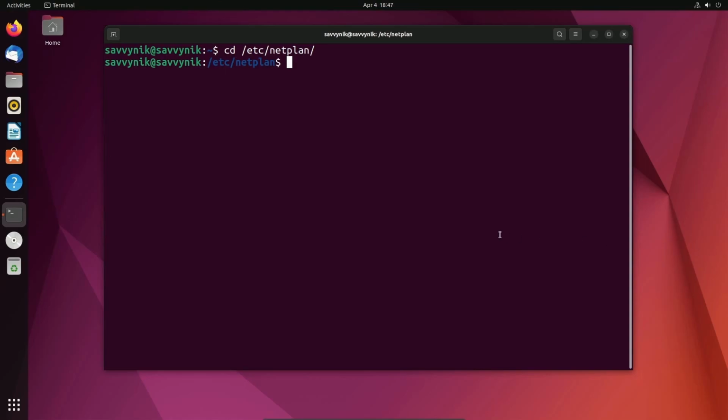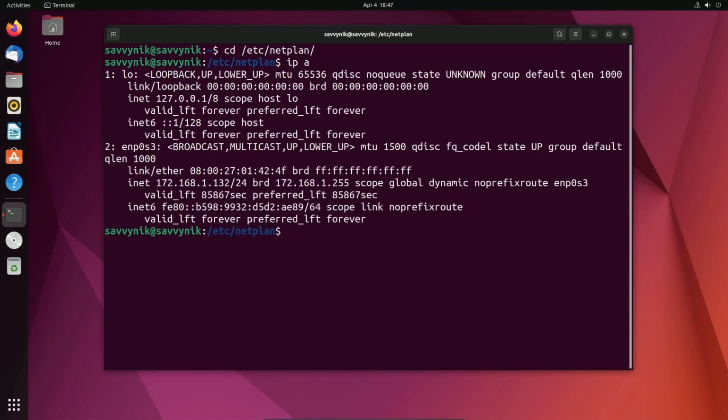Before we open up a file and set up a static IP address, let's first look up information about our current network settings because we'll need them. You can do that by typing ip a and pressing enter. There's quite a bit of information in here, but what I'm looking for specifically is the network adapter that I'm using. The very first thing I have here is lo, which is a loopback device and is not what we want. That's to help us service localhost.